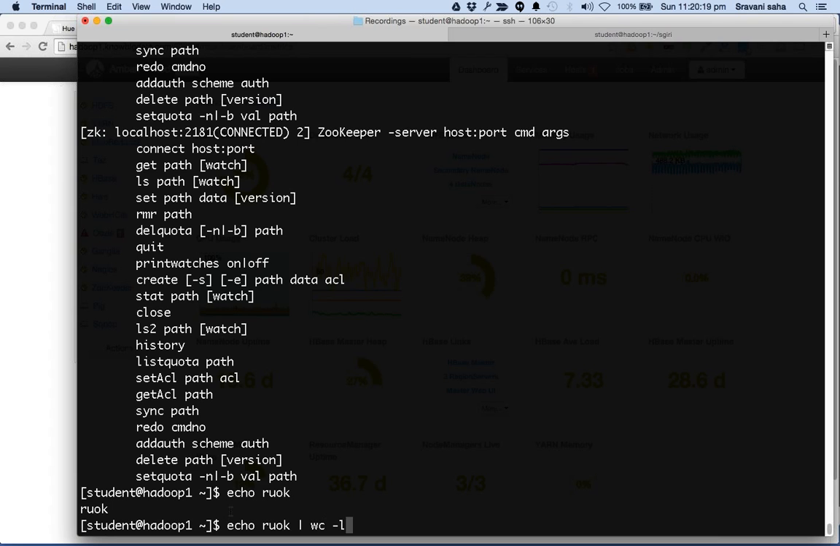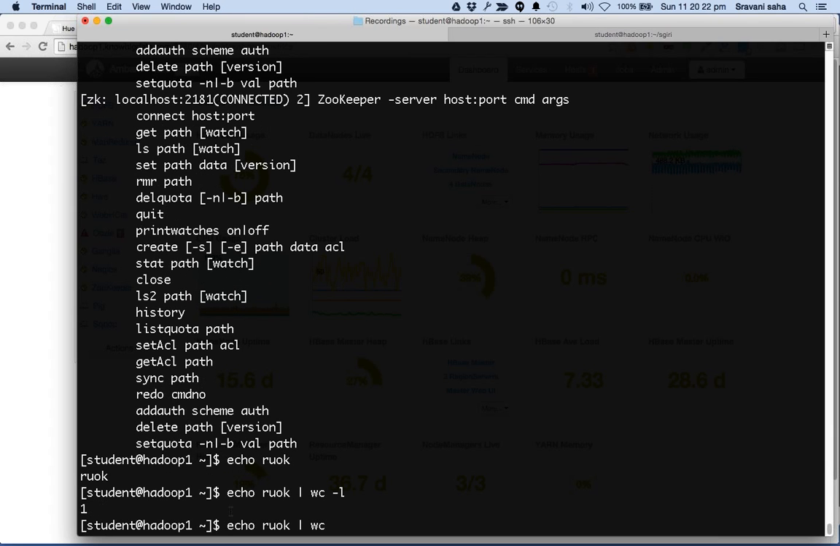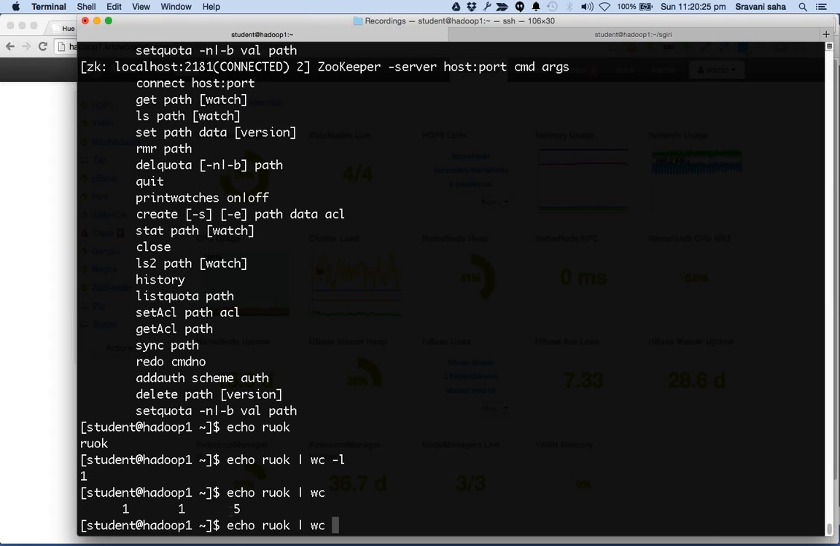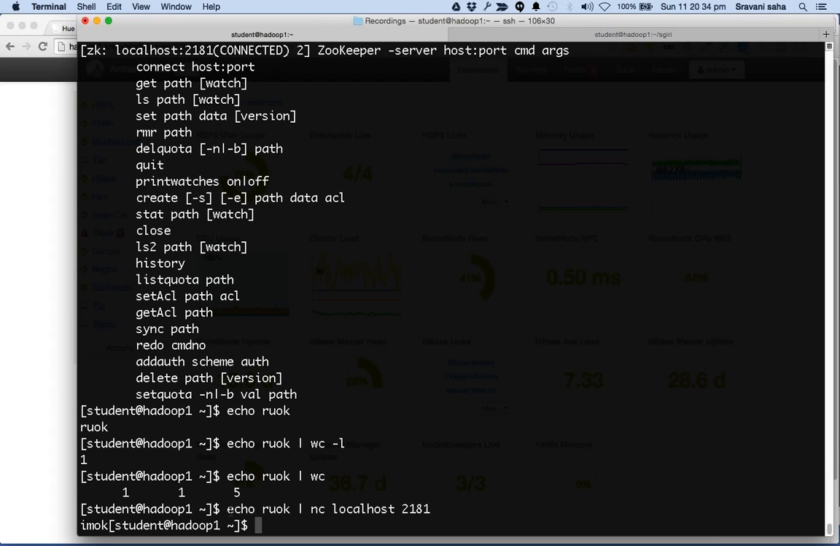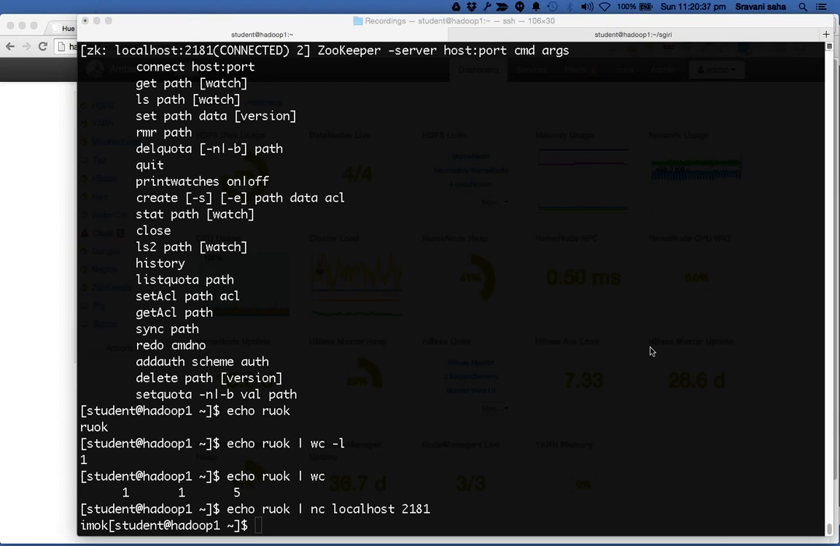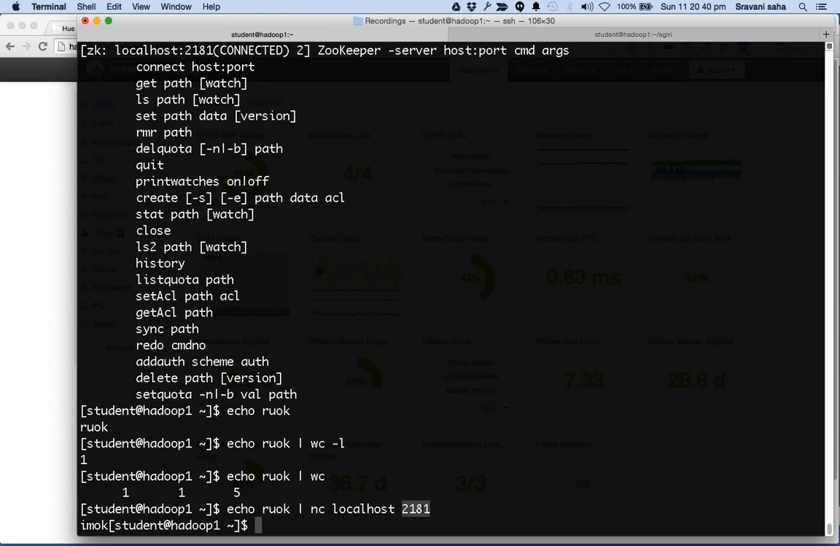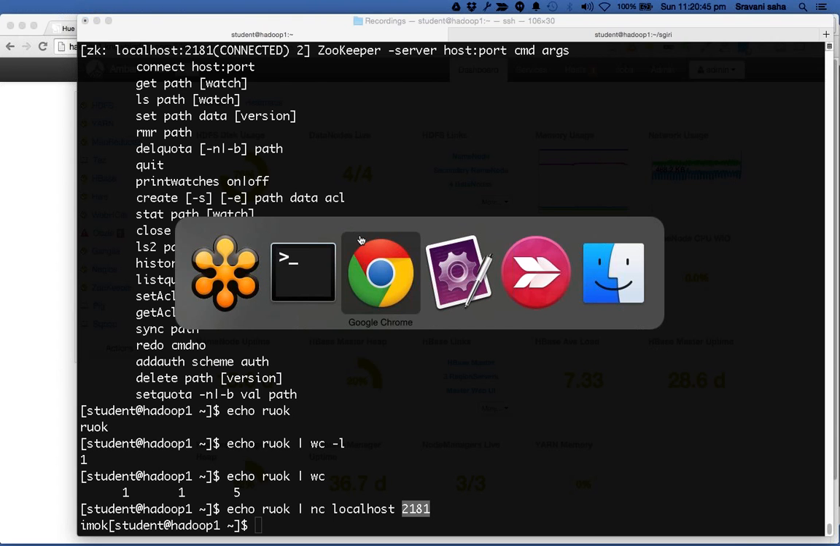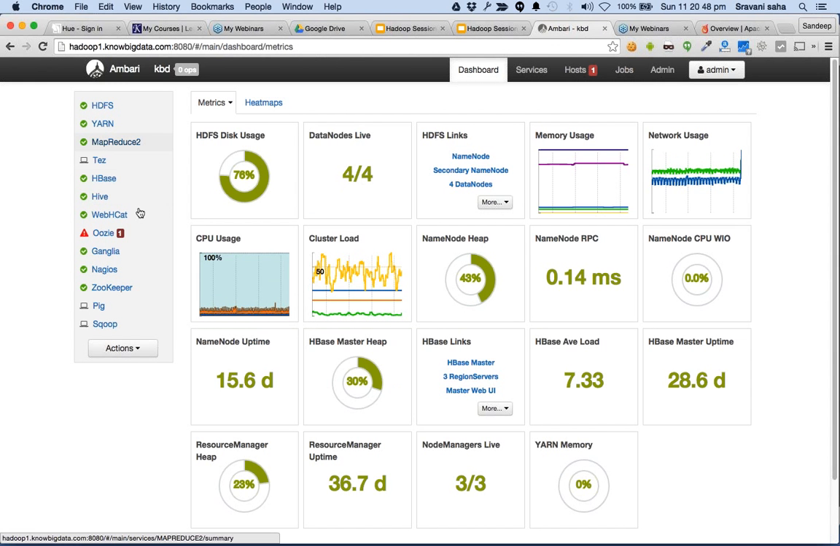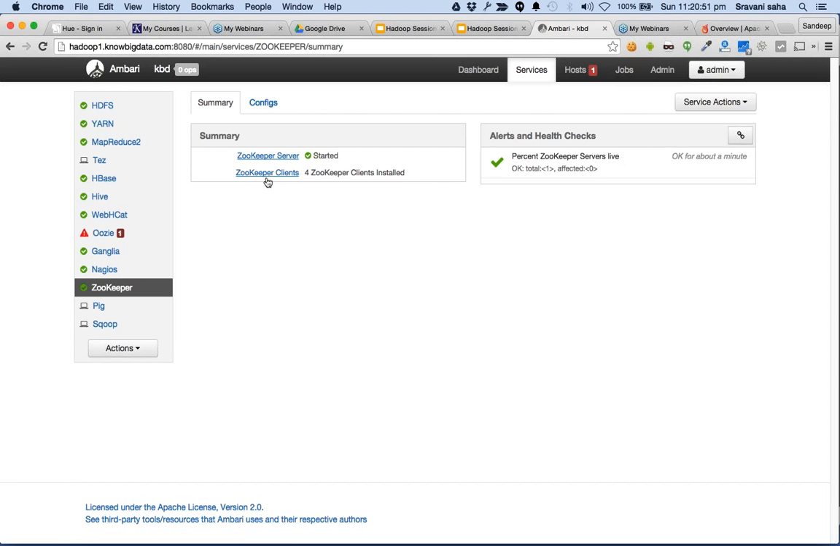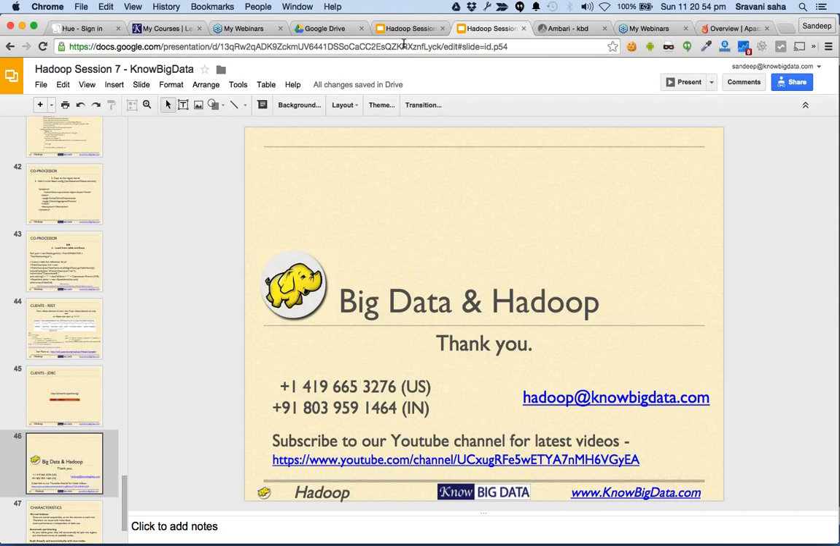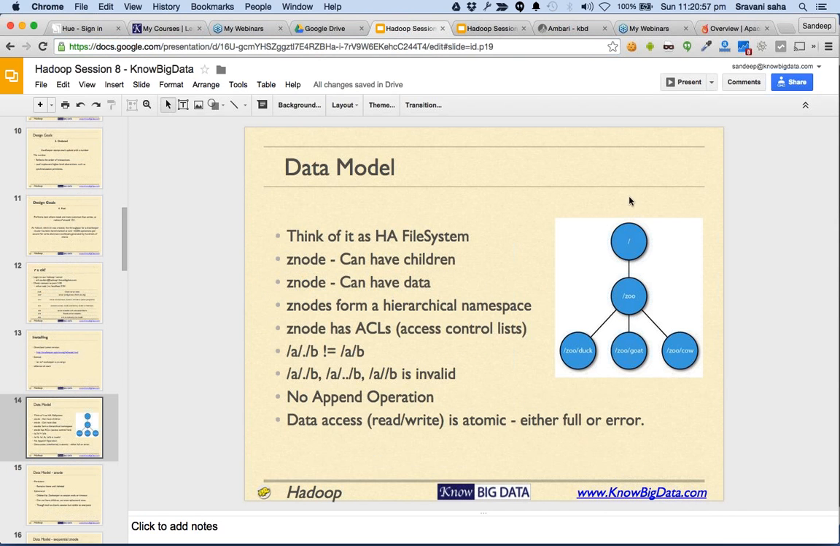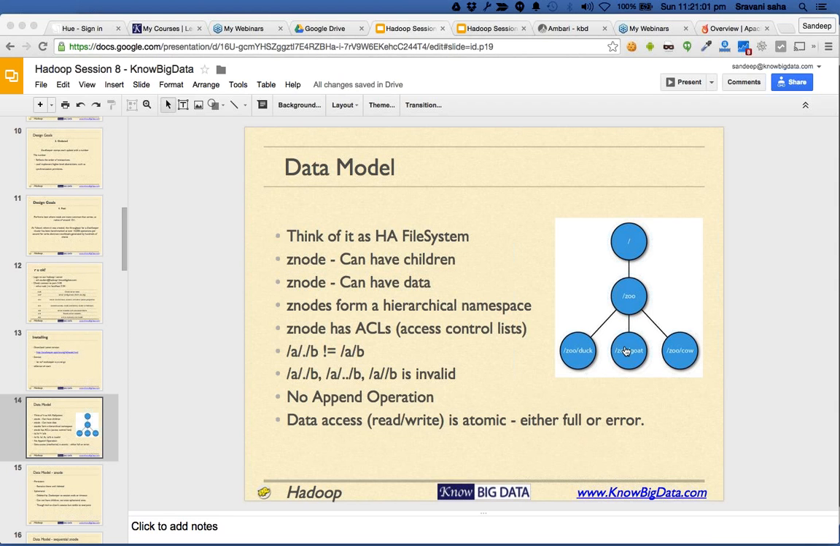Let's say here we are piping it to wc. Then you see that 5 characters. Similarly, we are piping the are you okay to the localhost and 2181 port. Instead of connecting to localhost and then typing are you okay, we got it done in a single command. So you can see that the Zookeeper is up. It says there are 4 clients and the server is up. And here this diagram shows you nicely a tree structure.